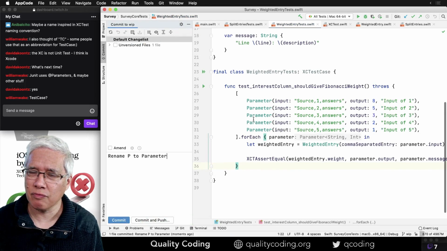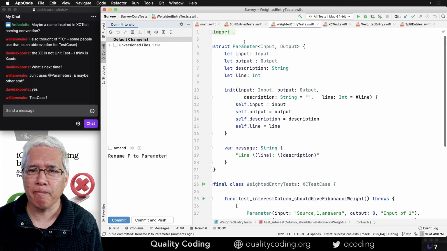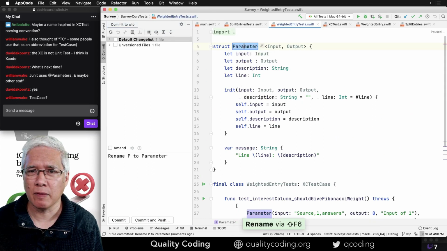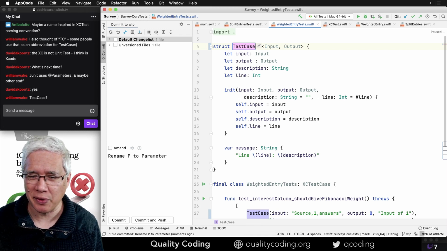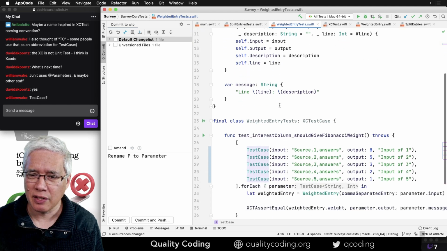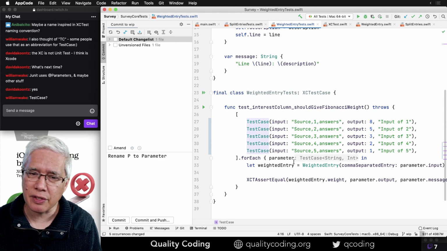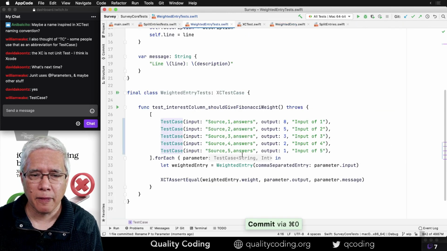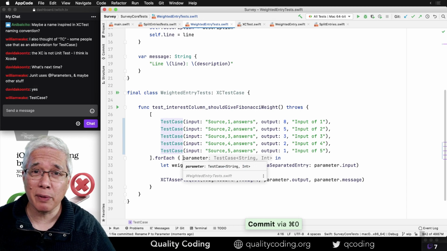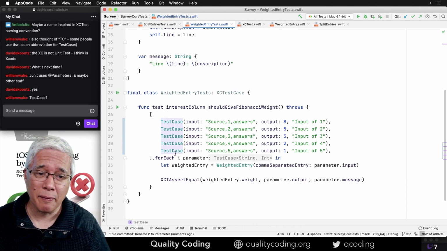Test case. Let's try it. We'll be okay because it won't clash with XCTest case. Test case input, test case output. You know, that is interesting. This is the hardest part of programming, right? Coming up with good names.